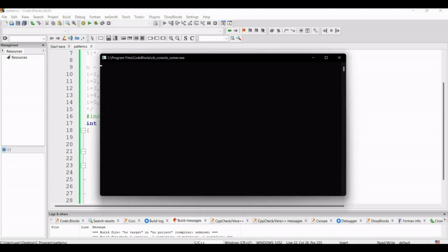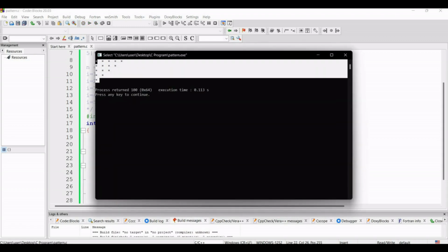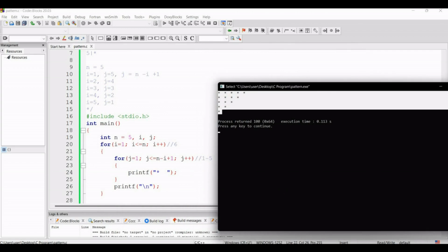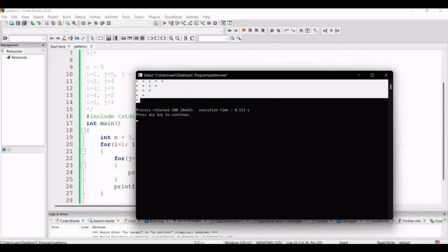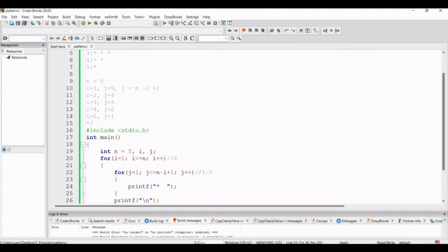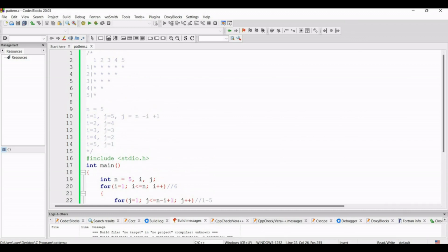So if we compile this program and run this, now you can see that the expected pattern is printed. So in this way, very easily we can print any pattern. Now I just want to give you another example. Suppose instead of this, I just want to print in this way.